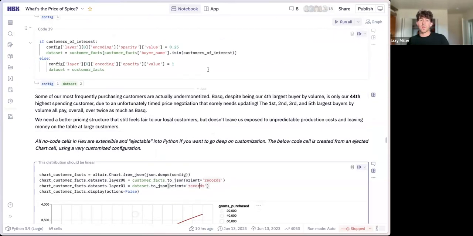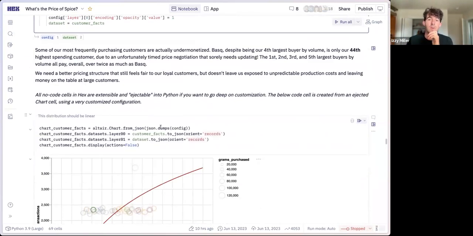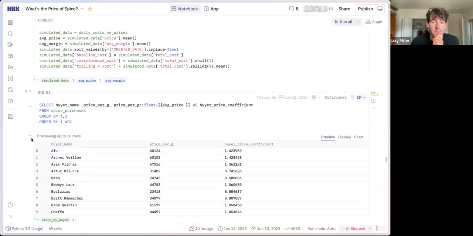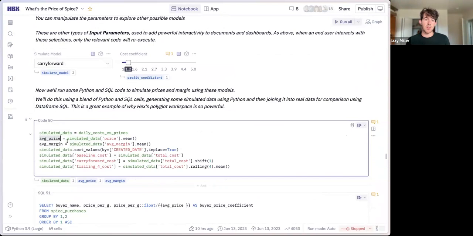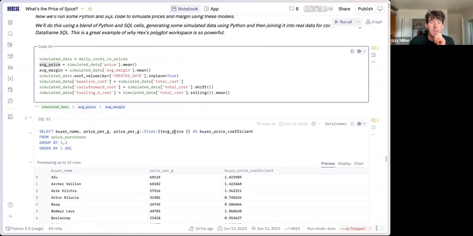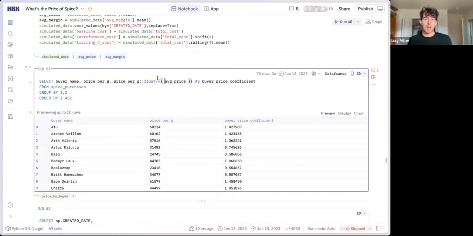This gives you really, really fine-grained control over the kind of interactivity that you build. You're not just mapping cells to one another. You're literally getting variables that you can use in Python conditional logic, pass into other code, and using SQL. So here we have our cost modeling set up, and we're basically calculating a bunch of average data. You can use this to parameterize SQL queries as well. So here in this SQL query, we're parameterizing with the average price using this little double bracket syntax. And so we could just say divided by 2 or something.